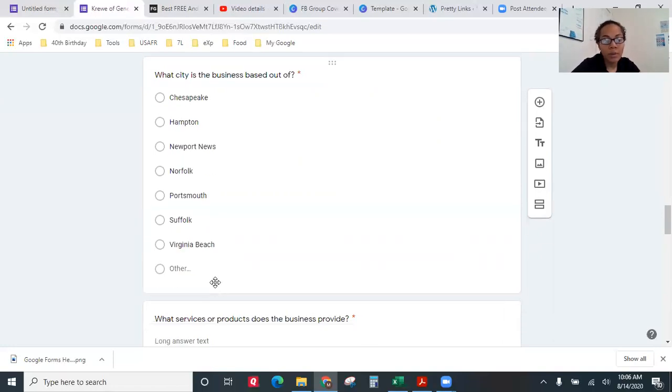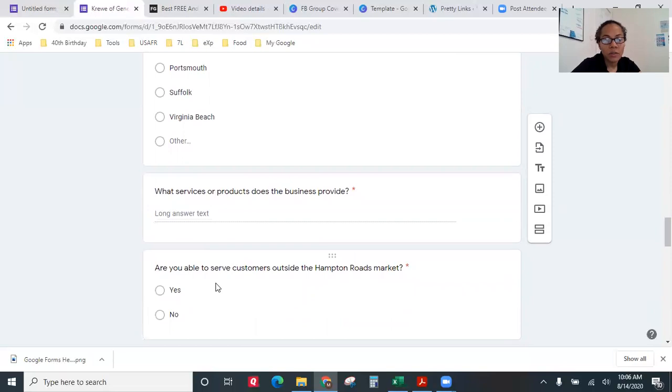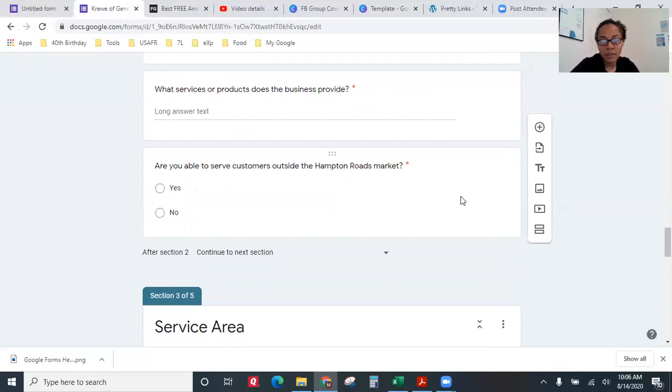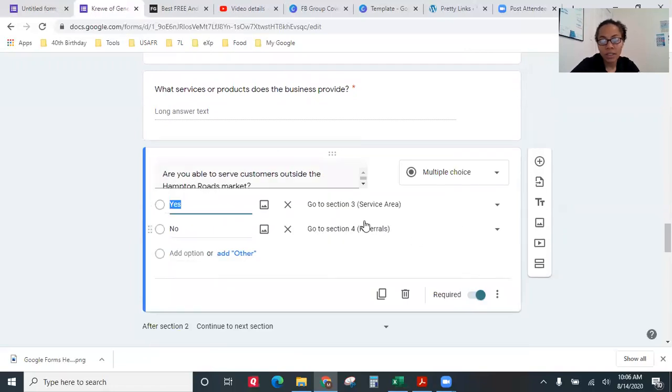So I just ask where they're based out of, what services and products they provide, and are they able to serve customers outside of the market? What this specific question lets me do is say, if they answer yes, go to section 3, which is service area, to get more information. And if they answer no, just take them to the referral section.